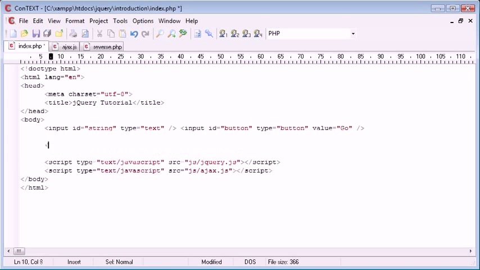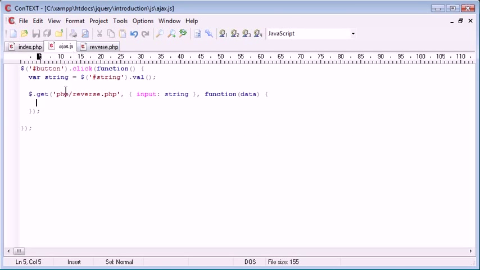So let's create a div. I'm going to call this feedback. I'm going to end the div there. I'm obviously not going to write anything in there because we're going to have jQuery handle that for us. So in ajax.js, I want to use a selector, and I'm selecting the feedback div, and then I'm going to say .text, and then in brackets I'm going to write data.